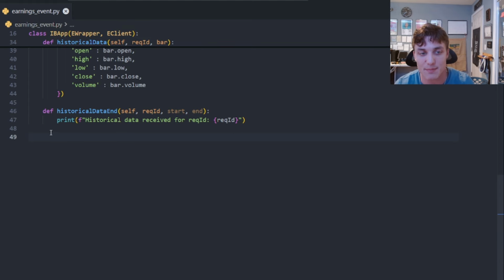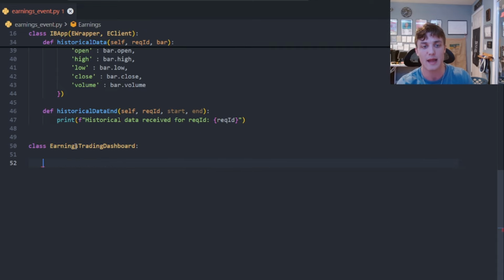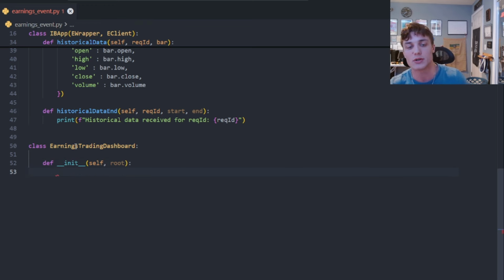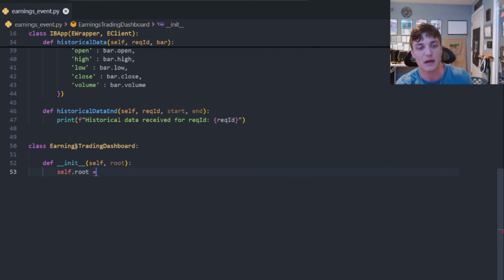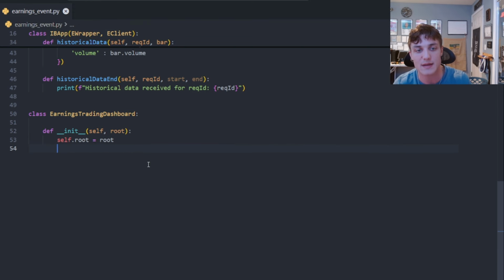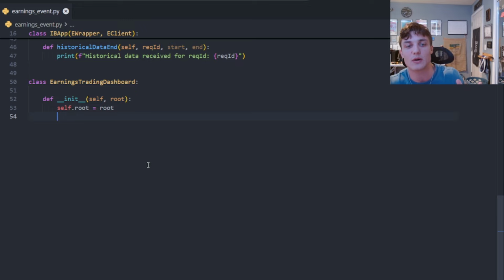We need to build a class capable of producing that user interface. To do that, I'm going to say class EarningsTradingDashboard. And in the constructor, I'm going to take a root window. So wherever I create this earnings trading dashboard UI, I'm going to provide it a new instance of a window, and that window is going to be populated by this earnings trading dashboard. Okay, so I'm going to say self.root is equal to root. So in this class, whenever I refer to the root window, I'm referring to that main window that I provide to the constructor in this class, wherever I create the instance of this class.